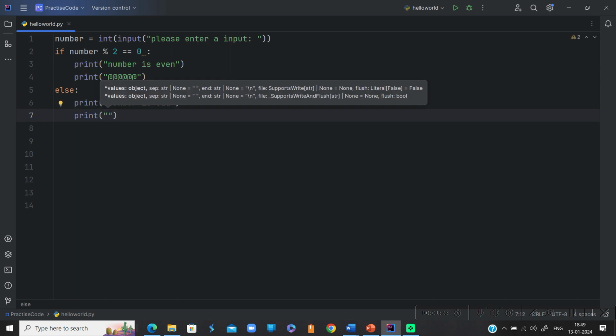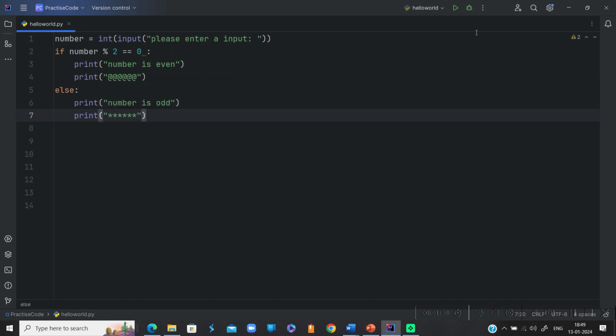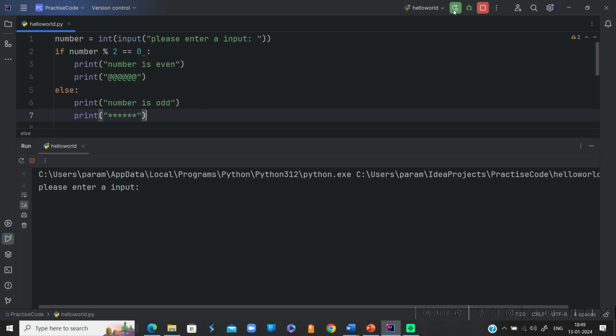In a block, you can write as many statements as you want. Okay, try to run this code. If I enter 5, number is odd. It gave star marks.